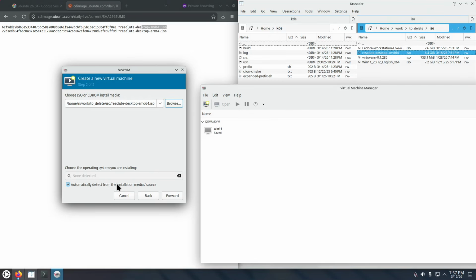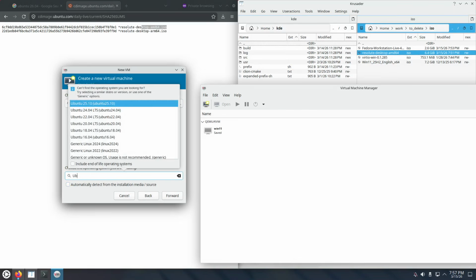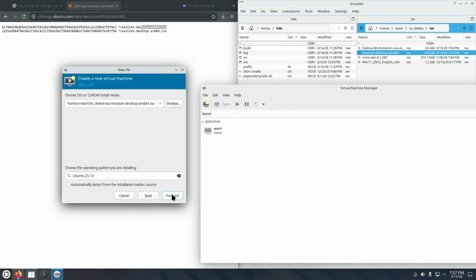So it didn't detect the operating system. Let's see something new. So Ubuntu 25.10, okay. Forward. And we have 32 gigabytes of random access memory. Let's go with 8 gigabytes for each virtual machine. And then for CPU threads, vCPUs, we'll go with 8 vCPUs for each. So 8 gigabytes of random access memory, 8 vCPUs, approximately, forward.